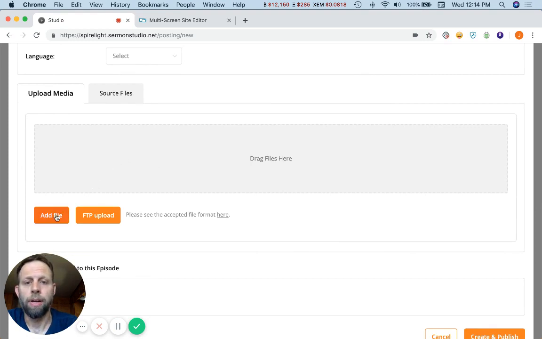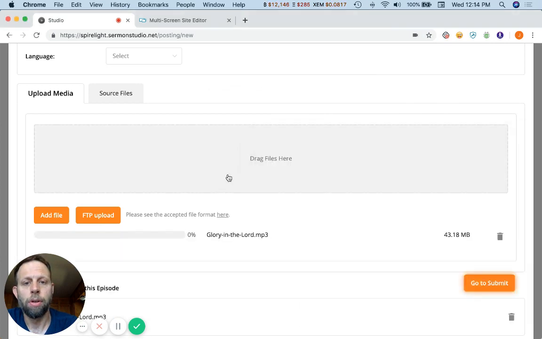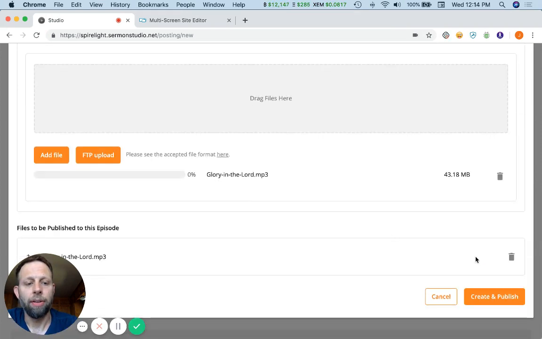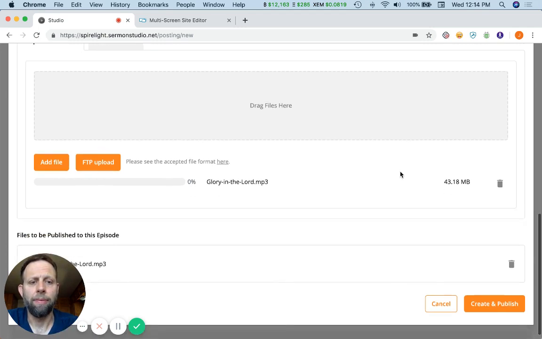I can either drag my file from my desktop, or I can add a file here. I think I'll just drag it. And right here, Glory in the Lord. And that's going to begin uploading as soon as I click Create and Publish here. Now, one of the special things about Sermon.net is that it will automatically transcode your audio into optimum bit rate. So it's going to maximize your storage space. It's going to sound great. And you don't have to actually worry about transcoding yourself because the system will take care of that for you.